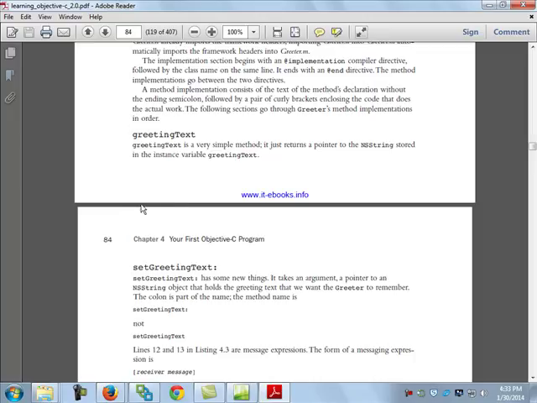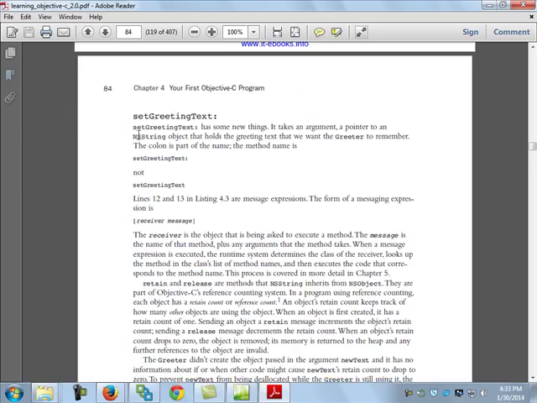So they explain each one of these. Again, greetingText is a simple method. It returns the pointer to the string. I think I mentioned that. Set has some new things. It takes an argument, a pointer to a string that holds the greeting text we want greeter to remember. Again, the colon is part of the name. We've talked about that already. All right.